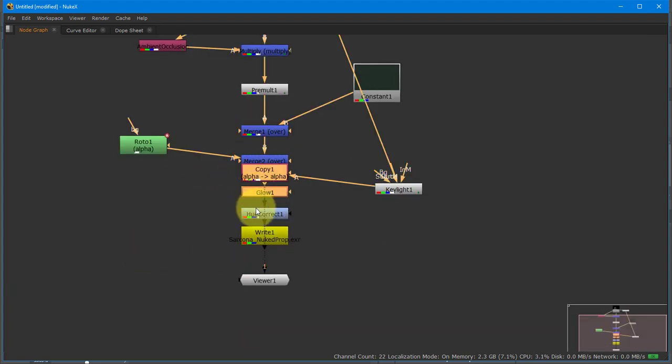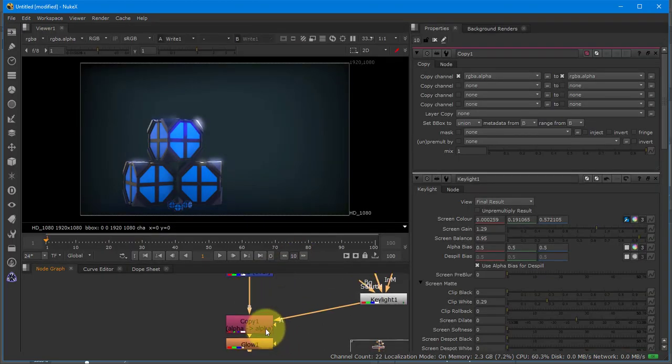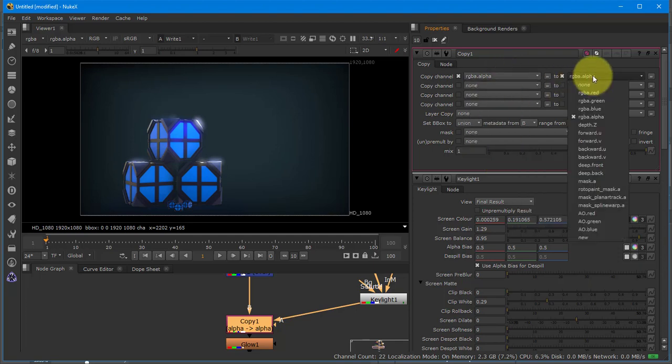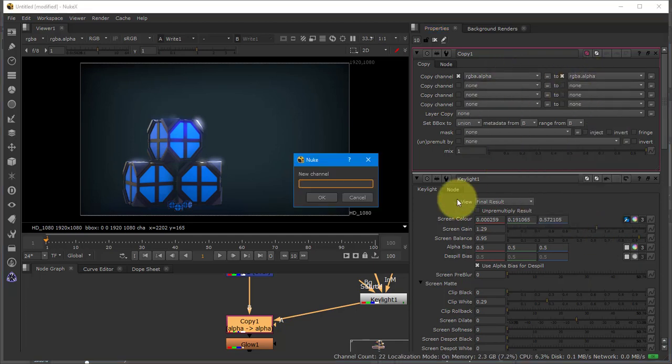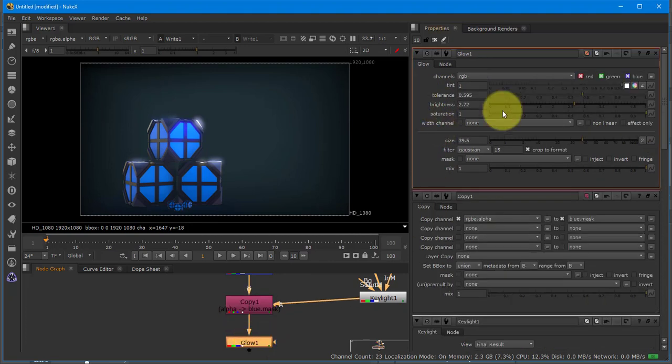Noah can attest that organization is key in Nuke to your success in being able to use it. I'm going to go and change this. Alpha channel here is going to be saved as a new channel, blue.mask. Yes. Okay, so here's my glow.